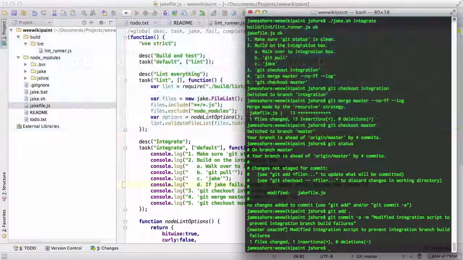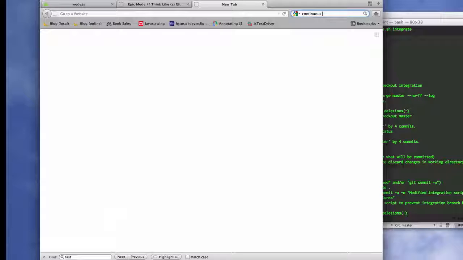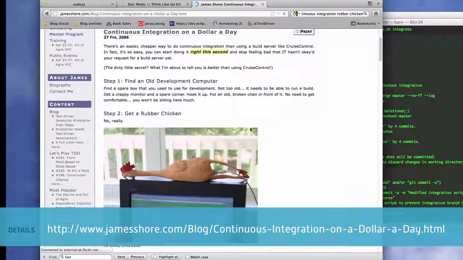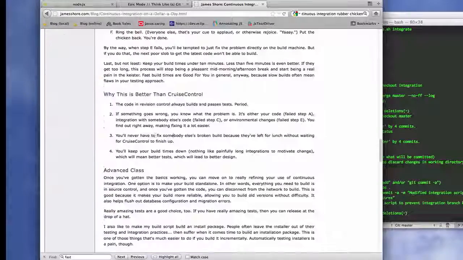Now, there's lots of ways of doing this. If you're using something like Subversion, where you don't have the easy branches, then what you can use is a rubber chicken. I'm not kidding. We'll look up continuous integration rubber chicken right here. Yeah, you can use a rubber chicken or other stuffed animal to signal to people that the build is not in a state to check in. And then what you do is if the build fails, you roll it back. And again, always builds and pass tests. That's the important point. There we have it.